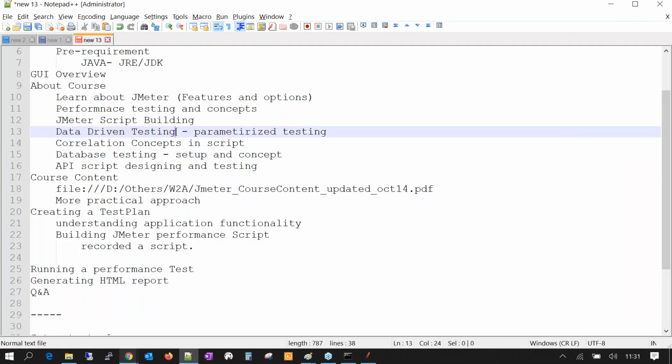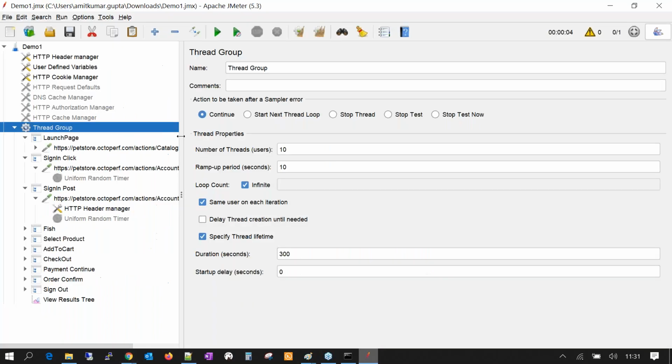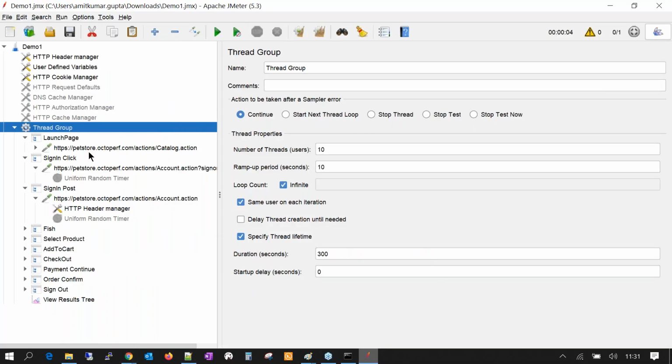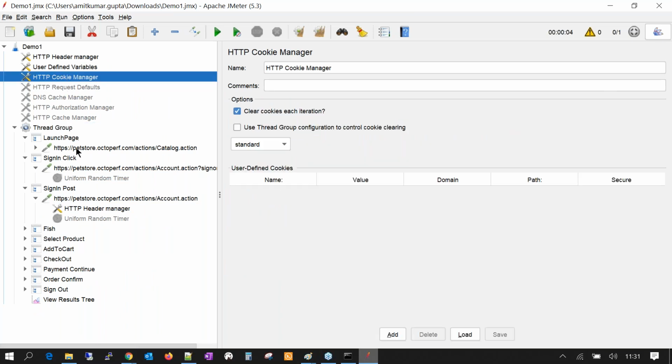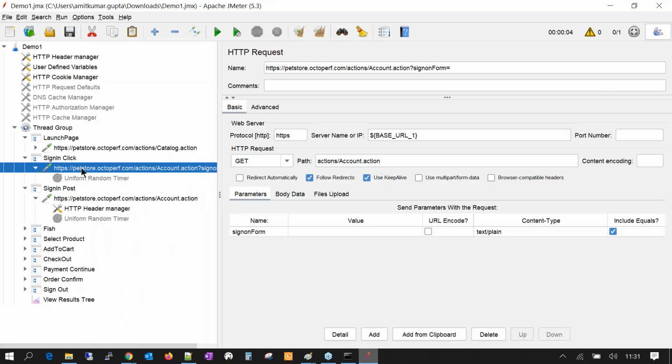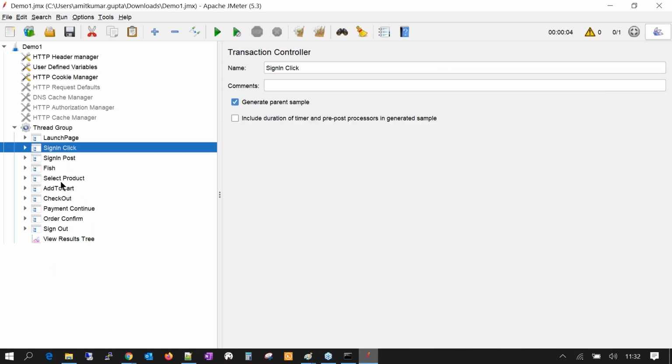And how to convert this simplest script into a data-driven one is a topic to learn. Again, a few other things might come up if your script is not working properly during playback. So what do you need? Learning about cookie manager, a few header manager concepts, and different things. So recording a script, understanding and debugging it, all these things will be covered. It's a separate topic to discuss.